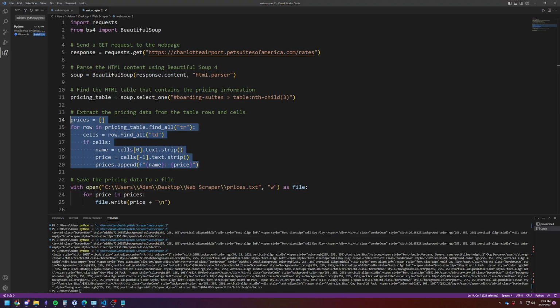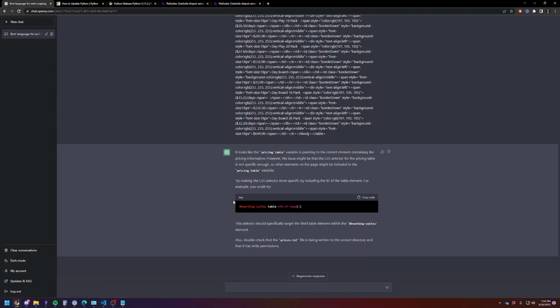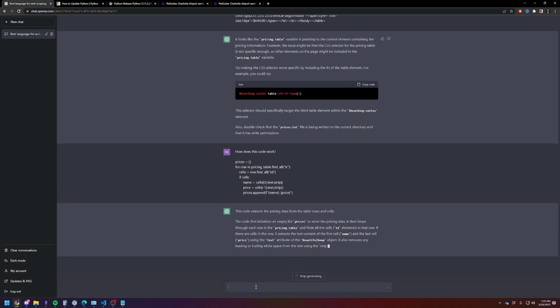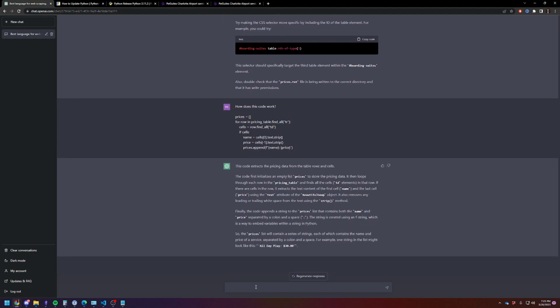All right. Not it. Wrong one. This one. How does this code work? Copy, paste. Yeah, the code extracts the pricing data. So you're going to do prices to store it. That makes sense. It's a list, not an array. I guess that's not quite the same thing. And then it loops through each row. And then it extracts from each cell. And then it appends it. So yeah, that makes sense.